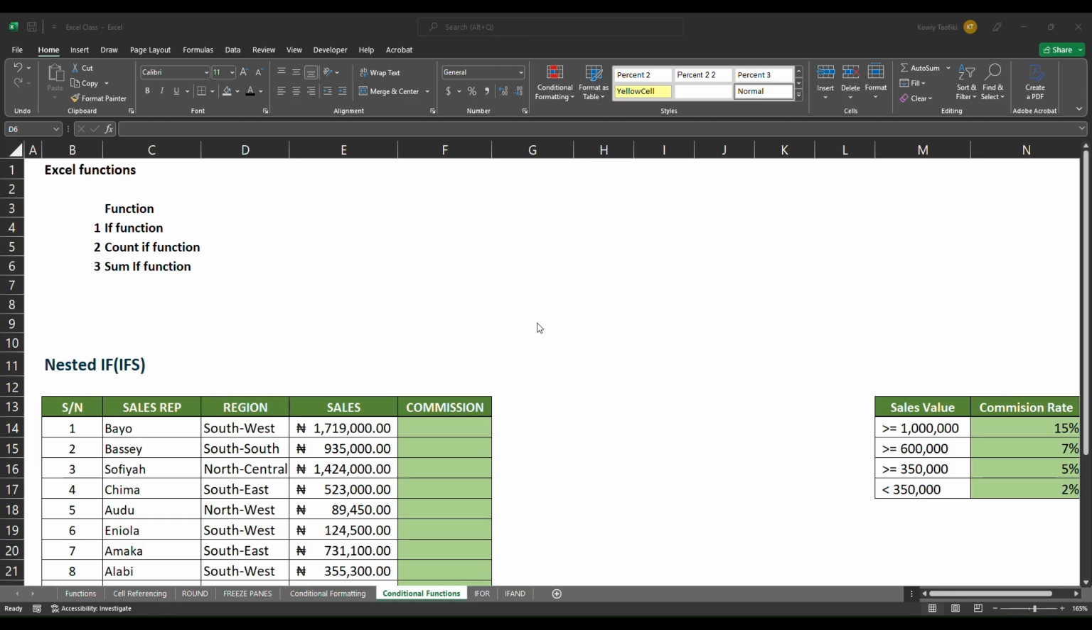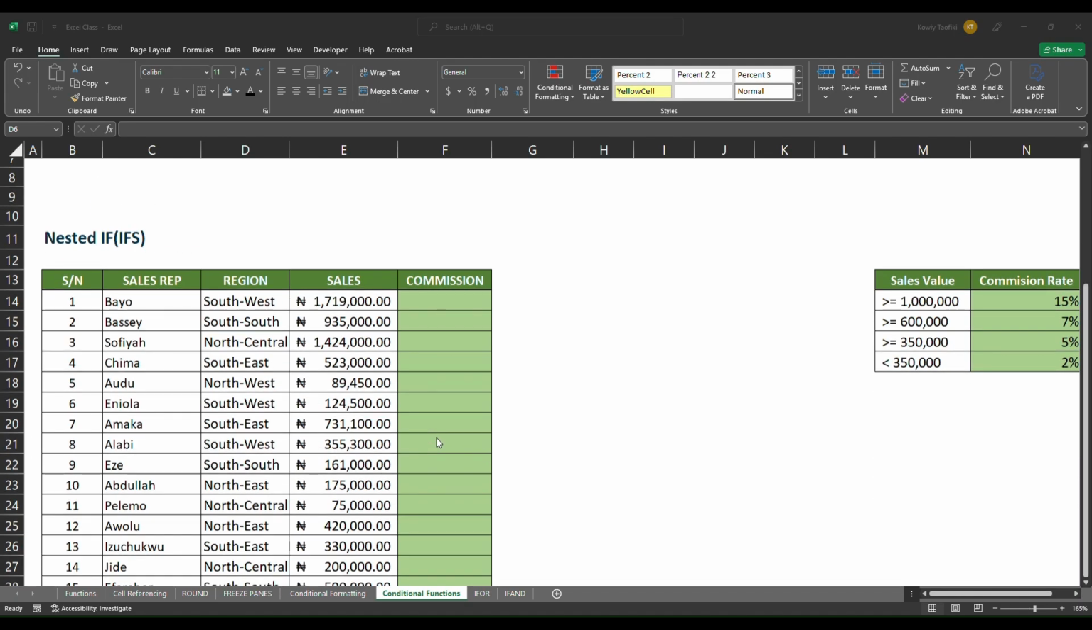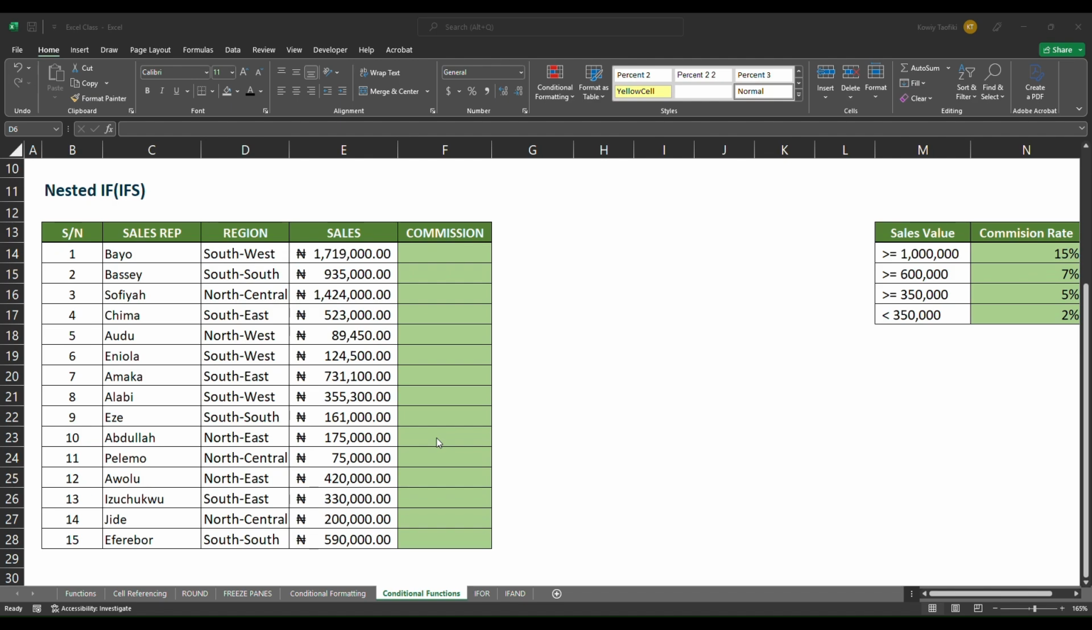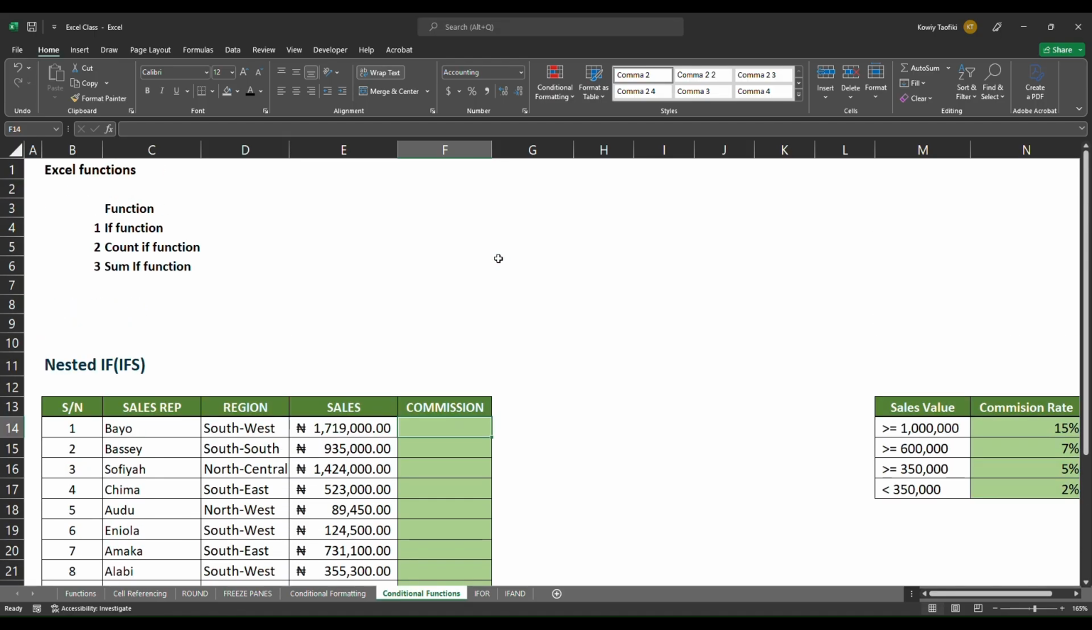So today we'll be taking a deep dive into conditional functions in Excel. So we have the IF function, COUNTIF, and SUMIF. For today's class, we'll just take a look at the IF function. Basically, what the IF function is saying is, if you have a given criteria or a given condition that you are meant to follow, how do we go about it in Excel? We do that by using the IF function.